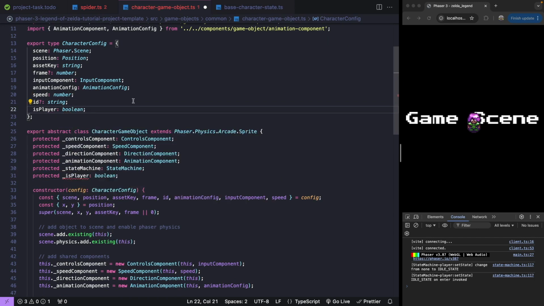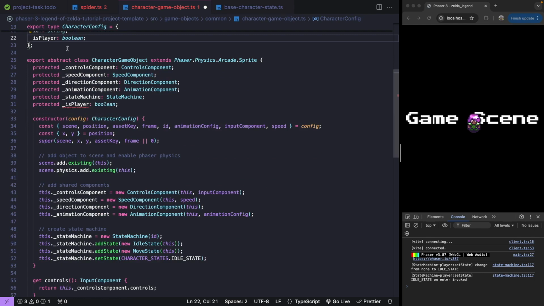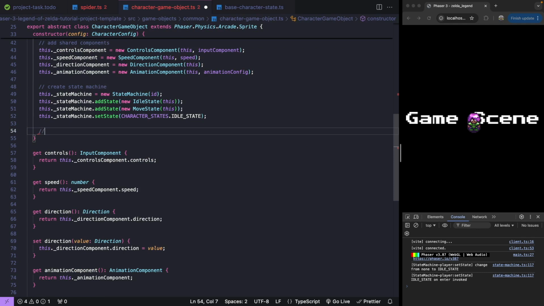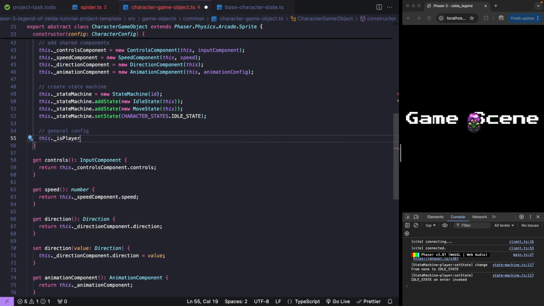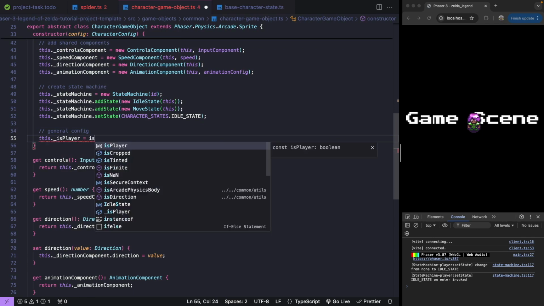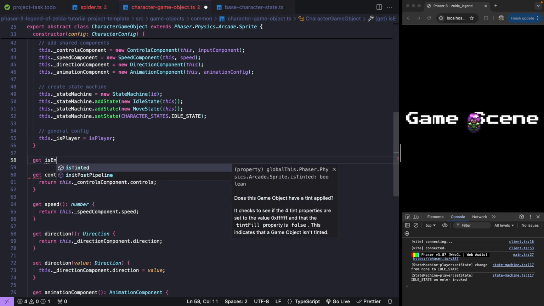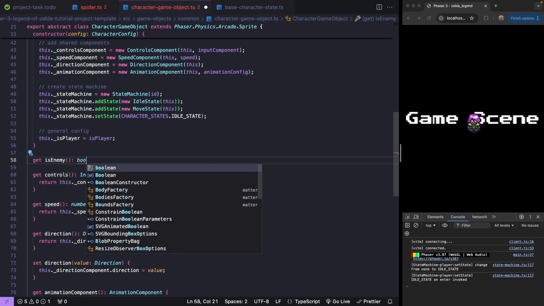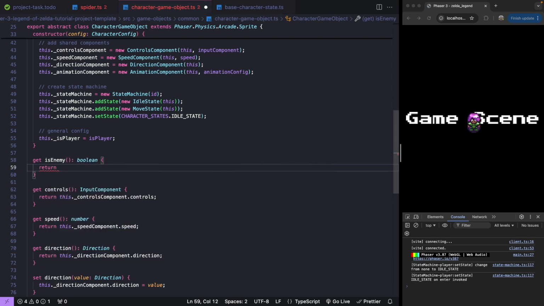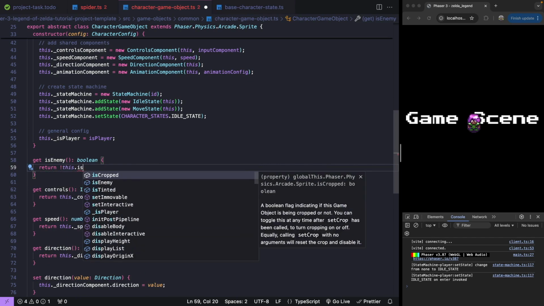We'll add that to our configuration, and so we'll do isPlayer. It'll be a Boolean. Now we just want to set that value, so we'll copy isPlayer. Then down at the bottom of our constructor, we're just going to add a spot for general configuration. We'll do this.isPlayer is equal to isPlayer. Finally, we're just going to add a getter to check to see if this is an enemy, and so we'll do get isEnemy. This will return a Boolean value, and we'll return not this.isPlayer.